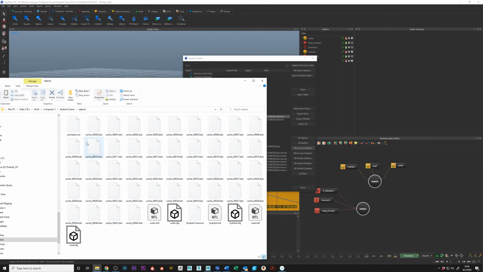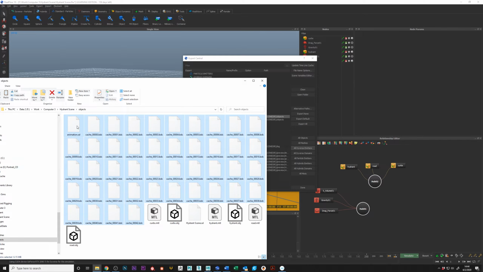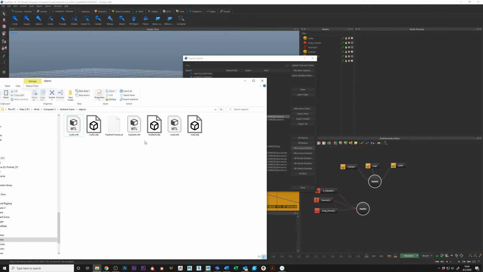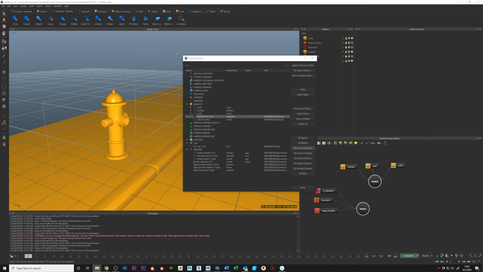Is it under objects? Yeah, there we go. It's under objects. This is that cache.bdc, and it's a file per frame. So generally, I don't use those. And then also the animation.sd. I don't need that because none of my objects are animated in this scene. So I can delete that and uncheck that.